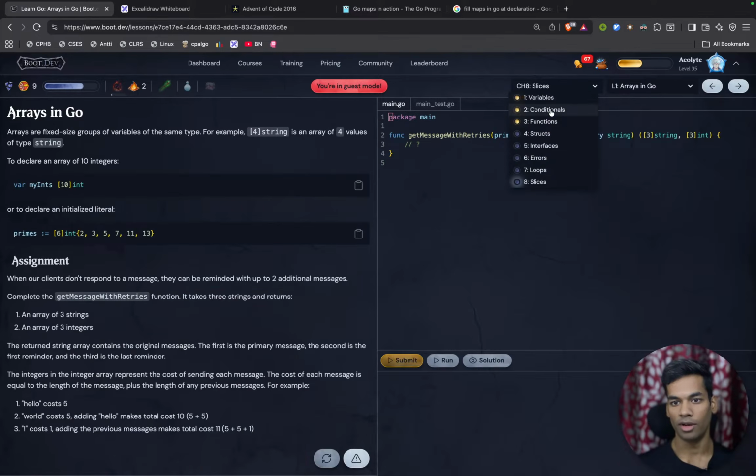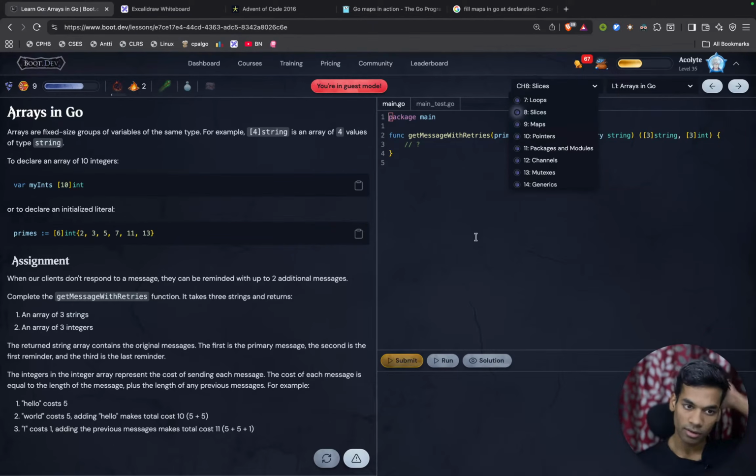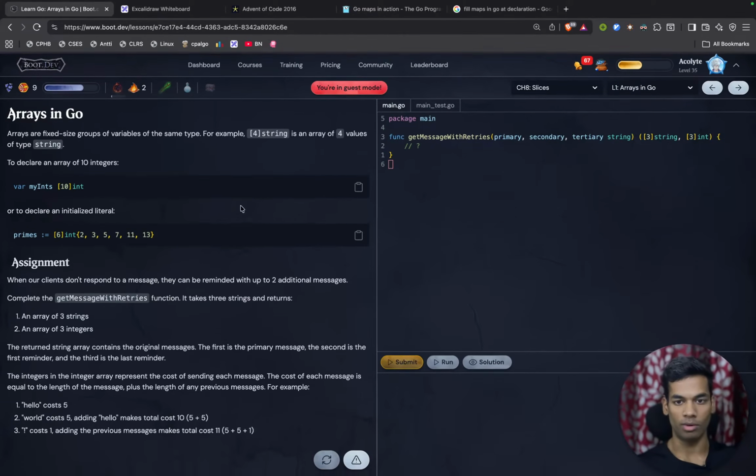Moving on, we understand loops. Now on to slices. Slices are also there in Rust, so that is cool. And the next thing is map. Yeah, map is what we wanted to know about. So that's good.